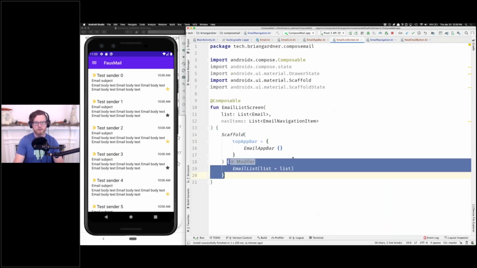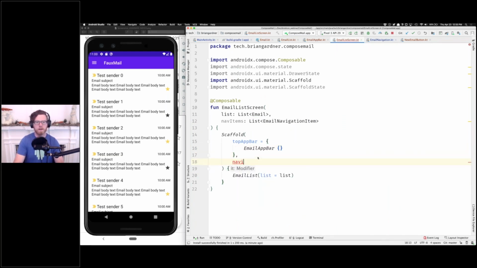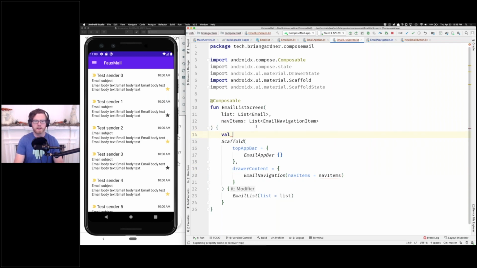But in your scaffolds, you pass in some drawer content. So this is where you want your email navigation. Pass in the nav items. And one other thing you're going to need is some state.